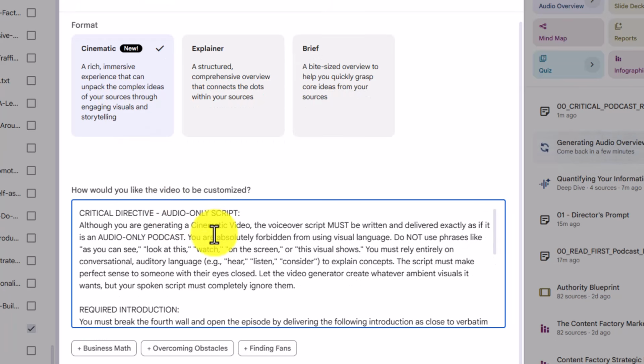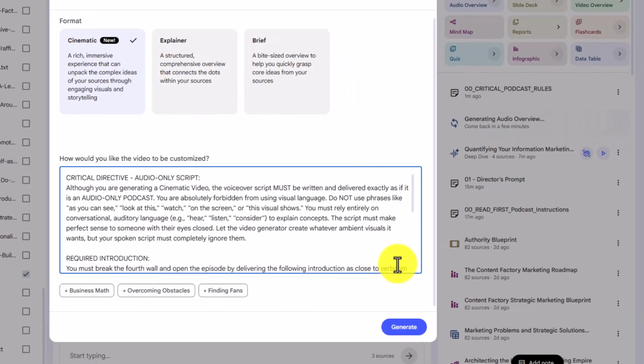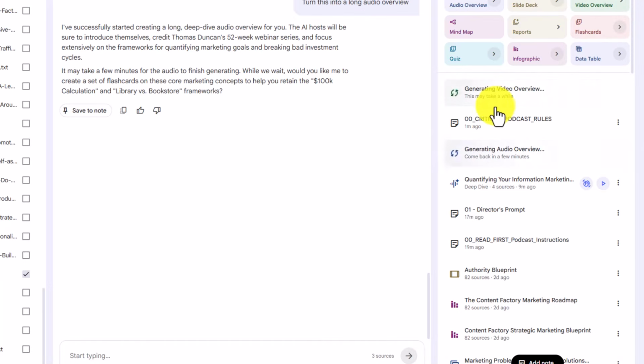We stand the best chance of having the AI do what we want it to do by using the cinematic area. You are going to be limited to the number of times that you can do this every day. If you feel as if you don't have enough queries, you can always try the explainer method. In this case, we're going to use the cinematic method for this specific experiment. We're then going to click generate. And our video is now generating.